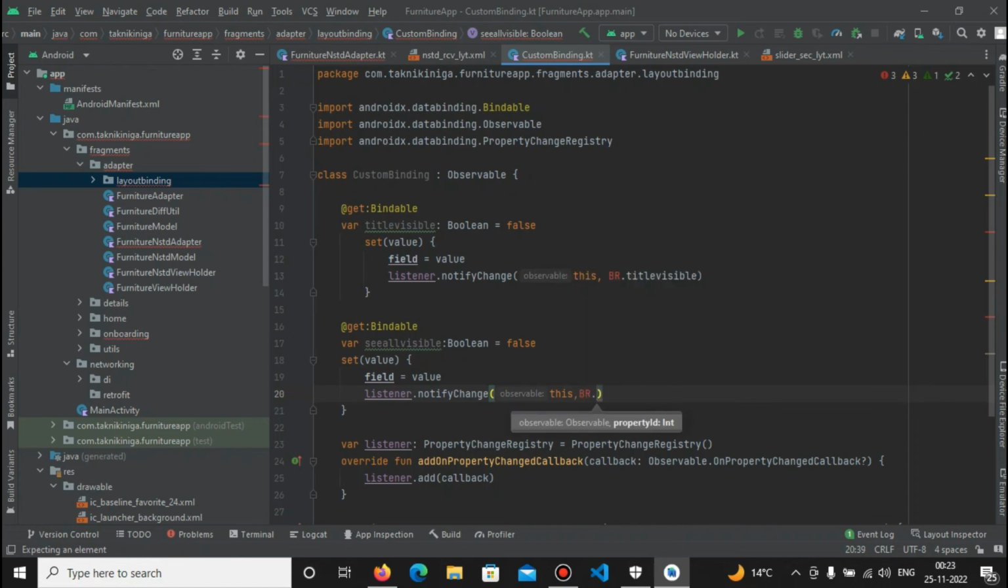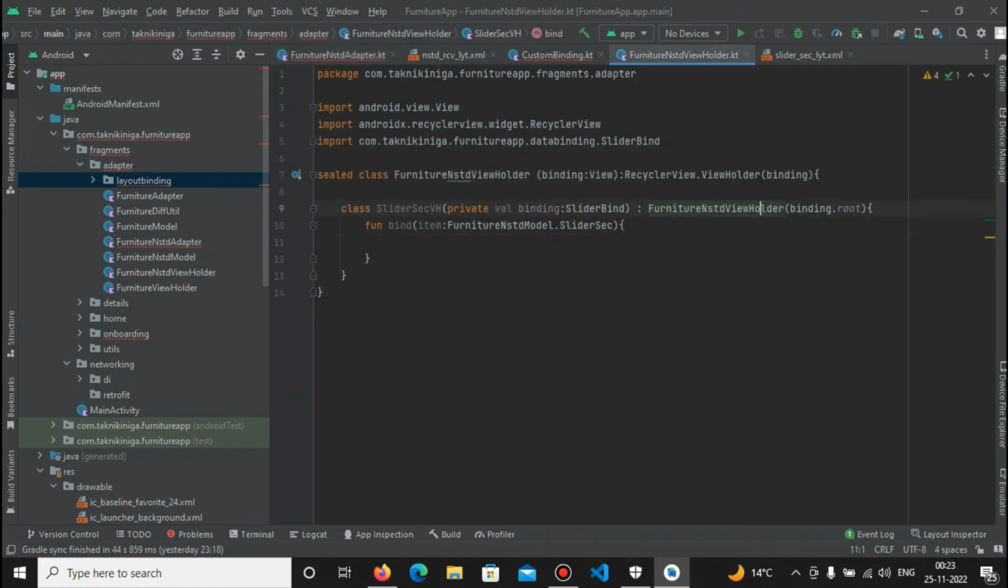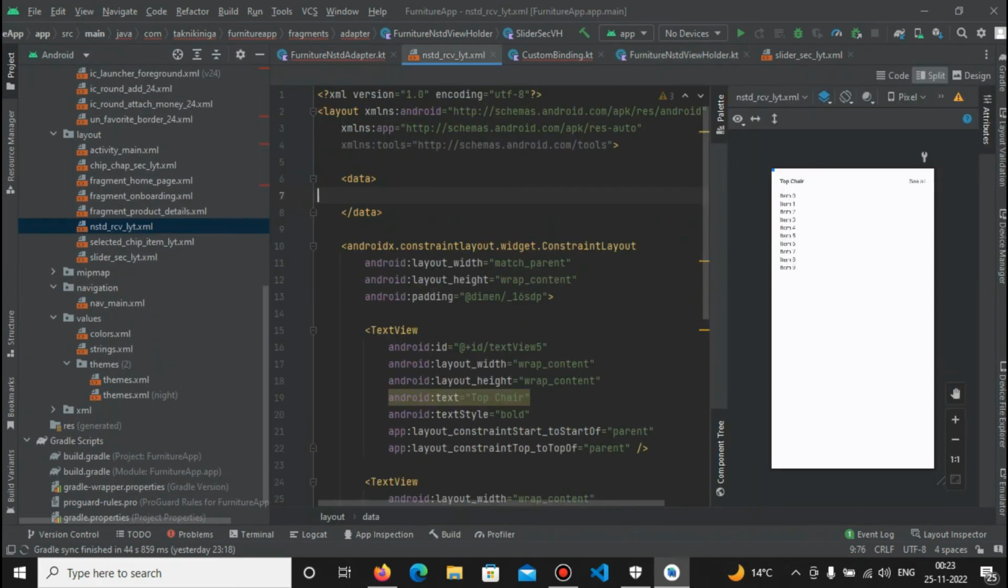Okay, for now you need to understand all these things, meaning all these logics, first. So if you don't know how I provide all of this, you can check out my previous video. Okay, and I am going to attach my custom view holder, meaning the furniture nested view holder, to my adapter.